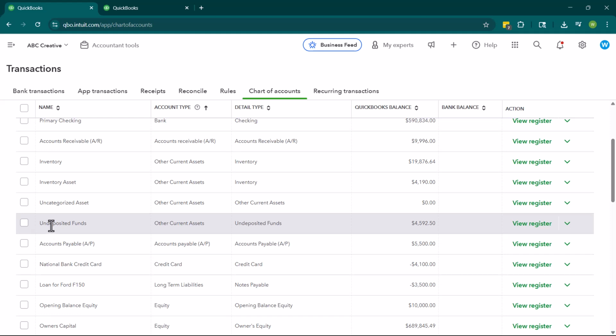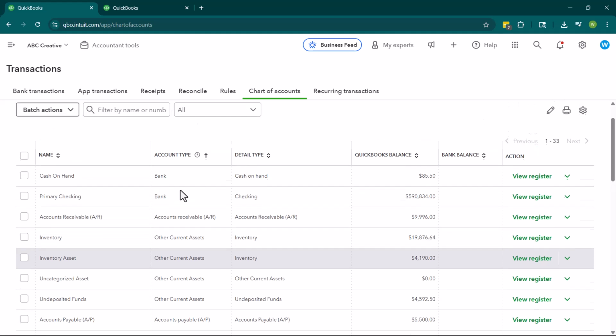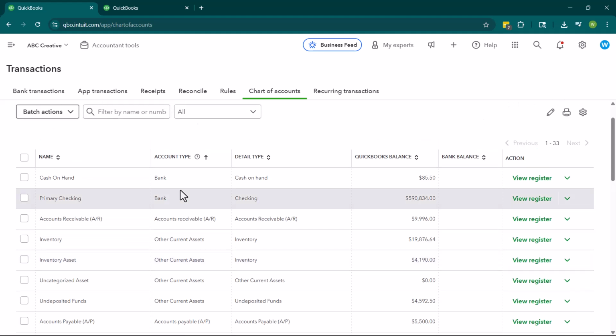Undeposited funds, these are amounts that you have that need to be deposited into the bank. Maybe you have some checks, maybe you have some cash. That's going to live in undeposited funds until you deposit it. Those are all asset accounts. Those are very important accounts for your books. Assets live on the balance sheet.